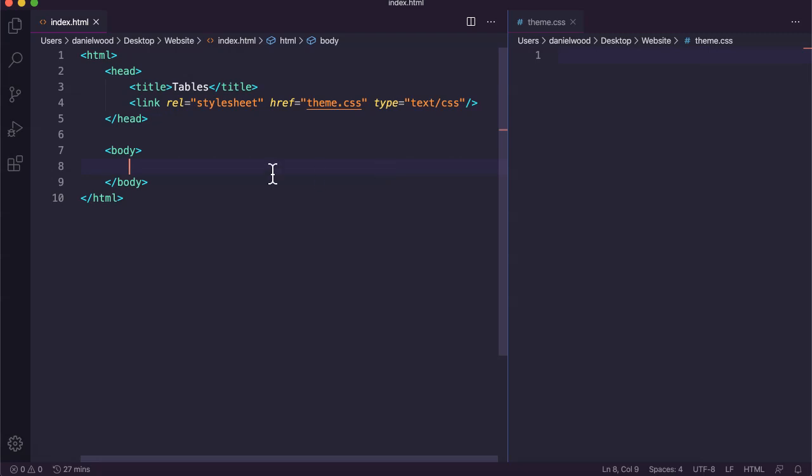What we've got here is the HTML code for the web page. We've got our body section, which is currently empty. And then over here on the right, we've got a CSS file, theme.css, which will add a little bit of code to give this table a bit of a theme. So what I'm going to do is create a table by adding the table tag, just like that. So we've got an opening and closing table tag. This is going to contain all of our table data.